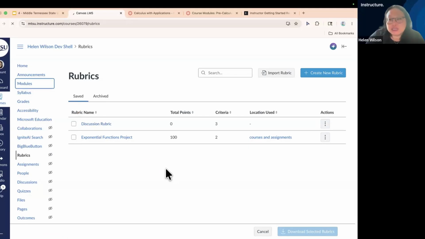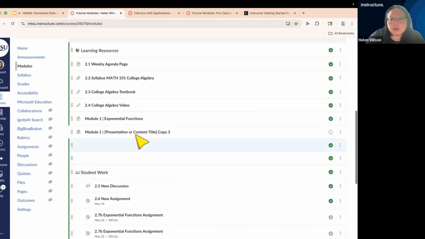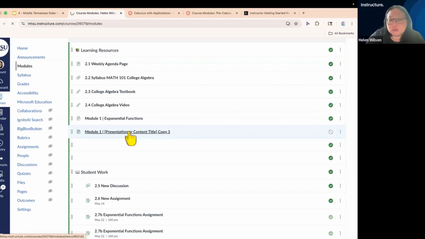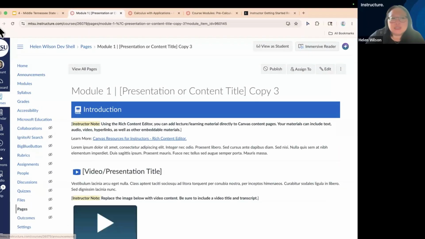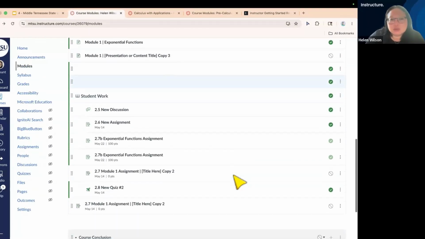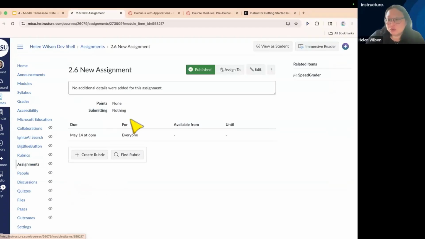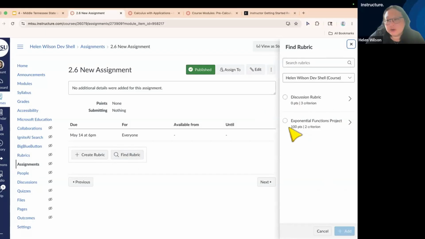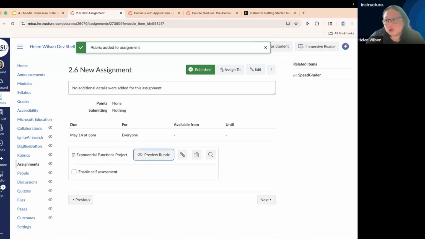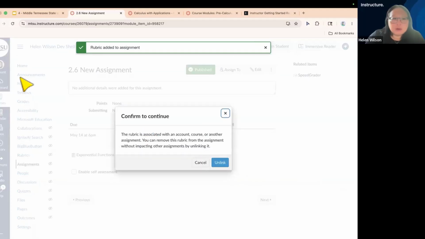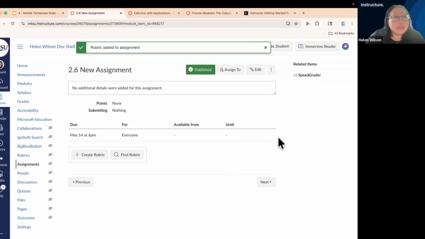So if I choose a different assignment, I'll just choose this one. Oh, that's a page. Never mind. Let me pick an actual assignment, like this one. This is new, right? I can click on Find Rubric here, because I already have it made and I can choose that same rubric here and click add. So yes and yes. All right.